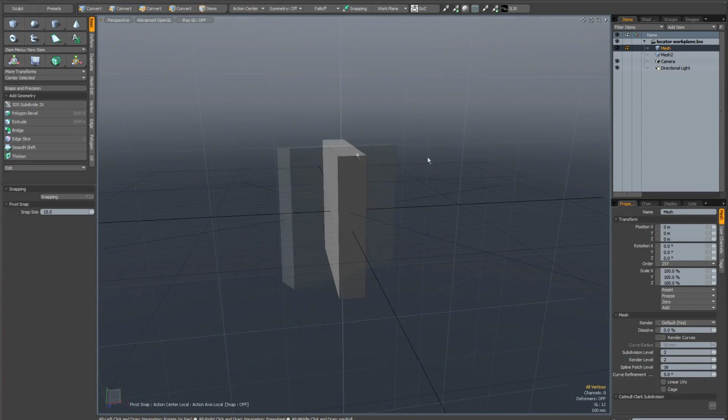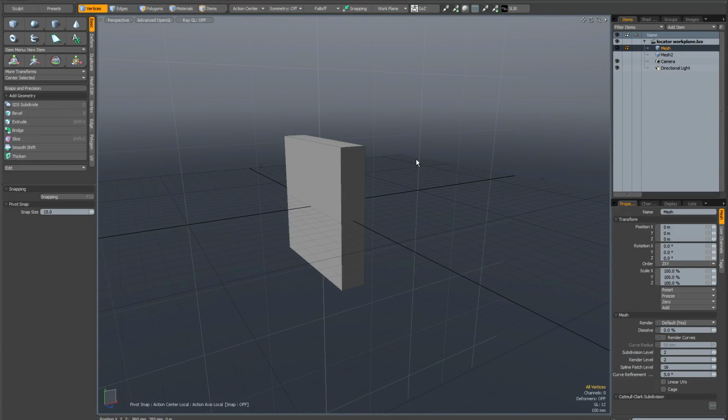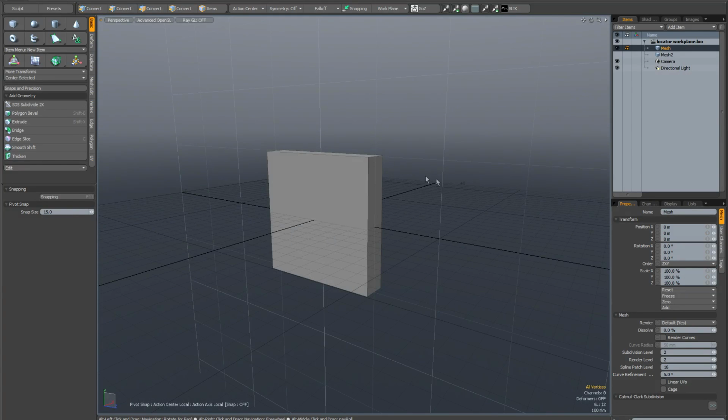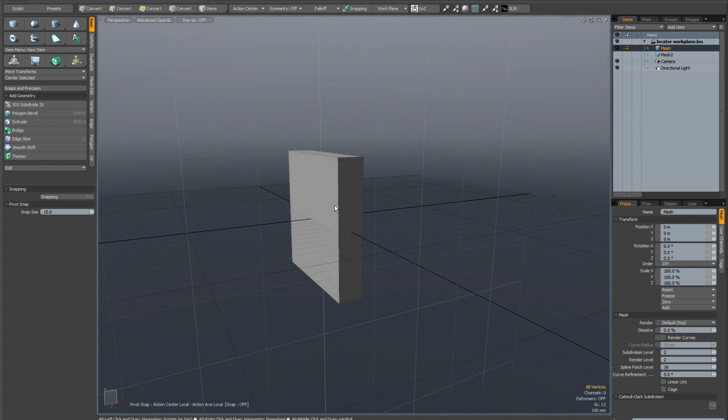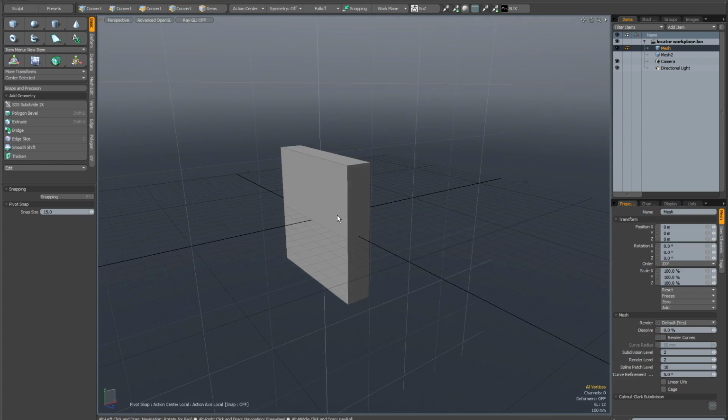This quick tip is going to demonstrate how you can use locators as custom workplanes that you can align at any angle and also align to geometry. Now, why would you do this? Well, basically there are a few limitations with a standard workplane, and I'm going to show you one of them.